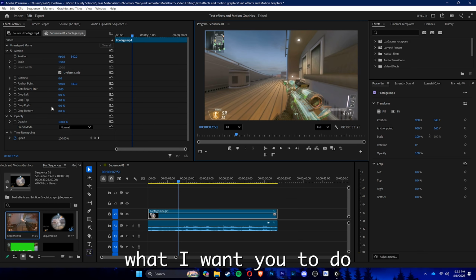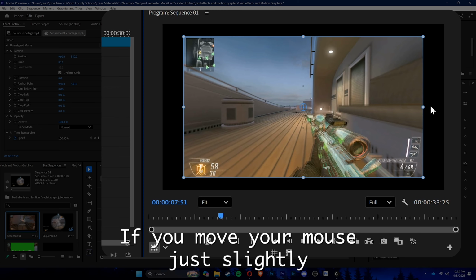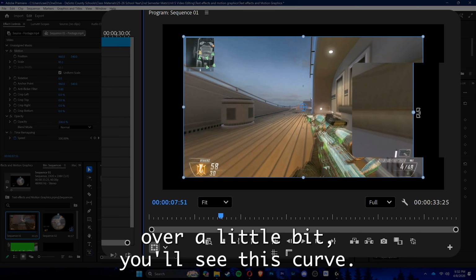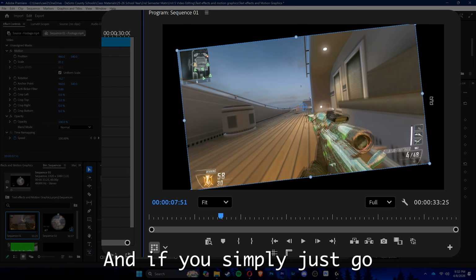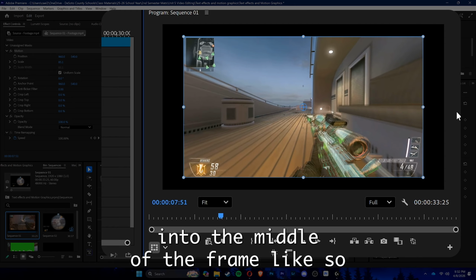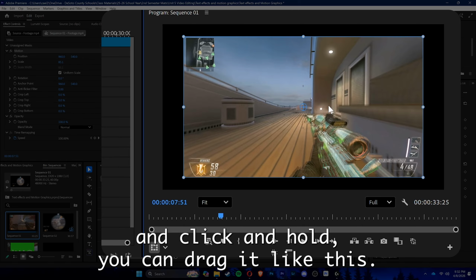And then what you're going to notice is when I do that, now there is this blue box with little dots that should look familiar to you. And you can simply just shrink this like so. If you hover your mouse over any of the dots, you can shrink it like that. If you move your mouse just slightly over a little bit, you'll see this curve. When you click and hold and drag, it rotates like this.